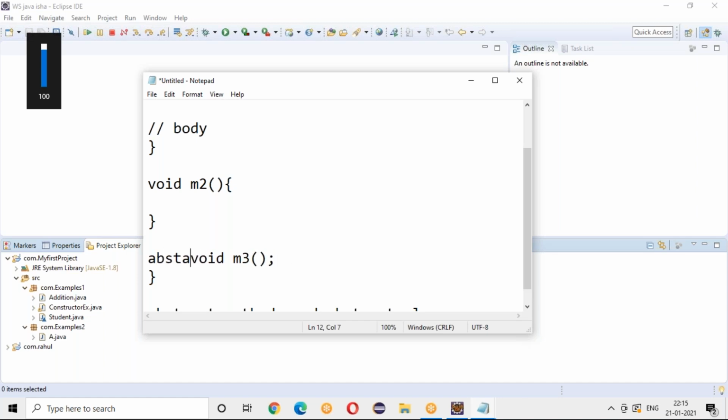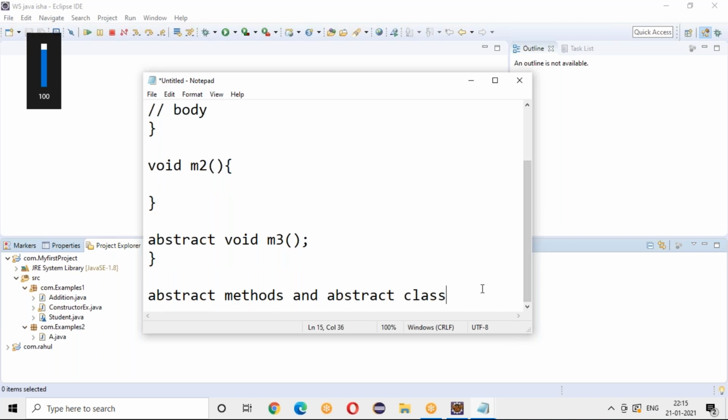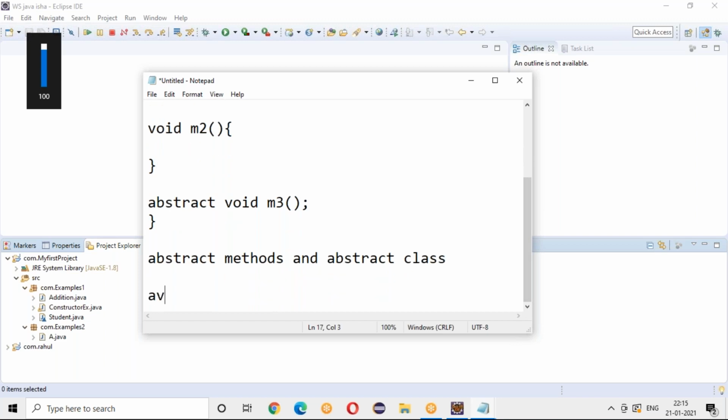I'll show this with an example. But I hope you are clear with this concept. What is an abstract class? What is an abstract method? A method without a body.